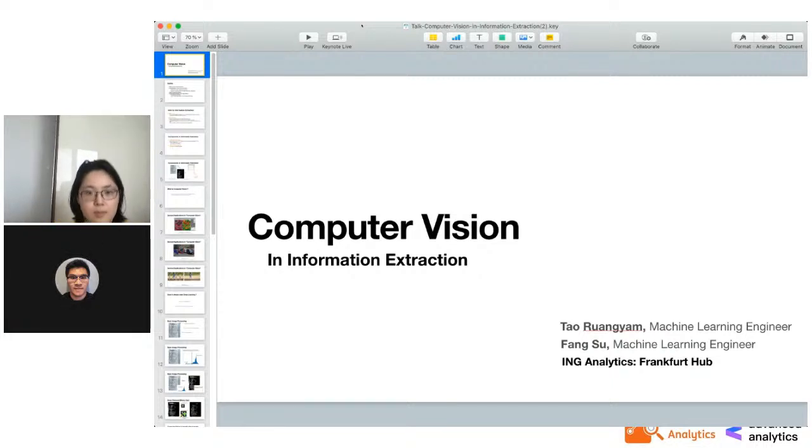Just a quick introduction. We are a group of 15 people. Half of them are data scientists and half of them are machine learning engineers. We have lots of machine learning related applications and projects. Over to Fang, so you can also give a bit of info about yourself and about the talk today.